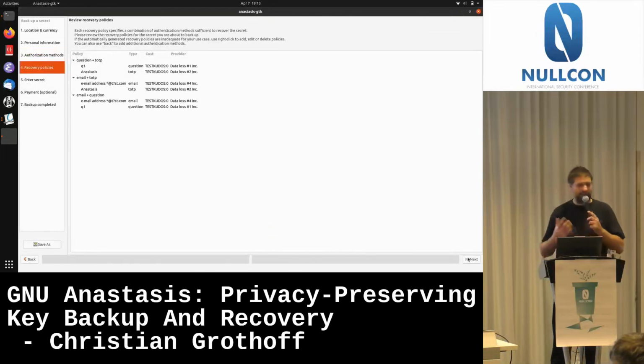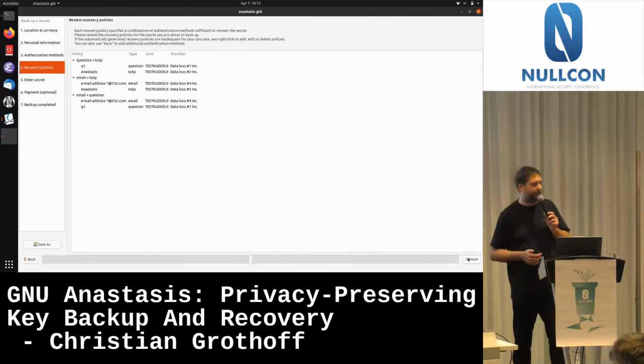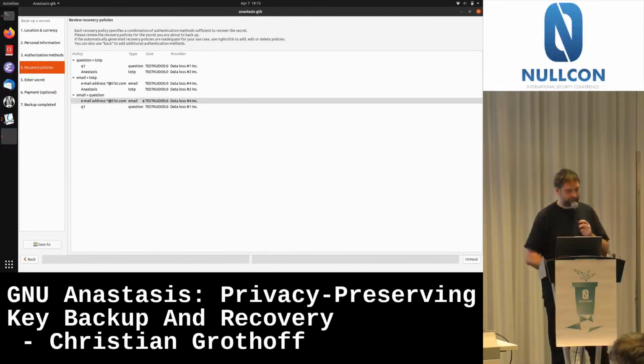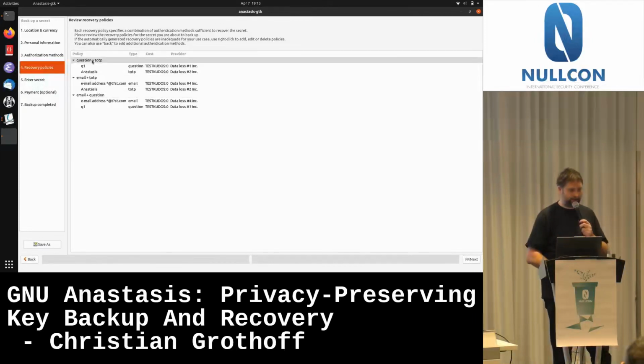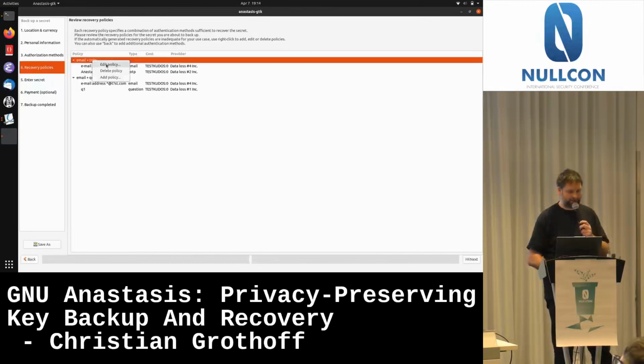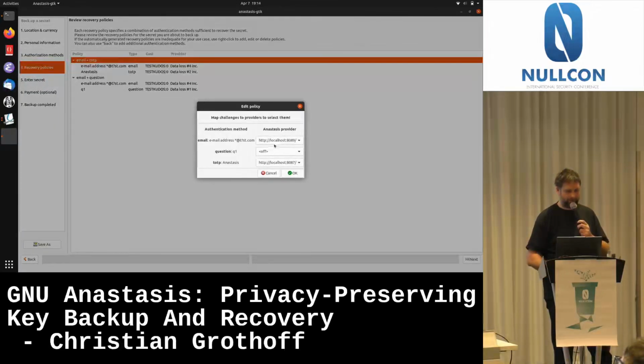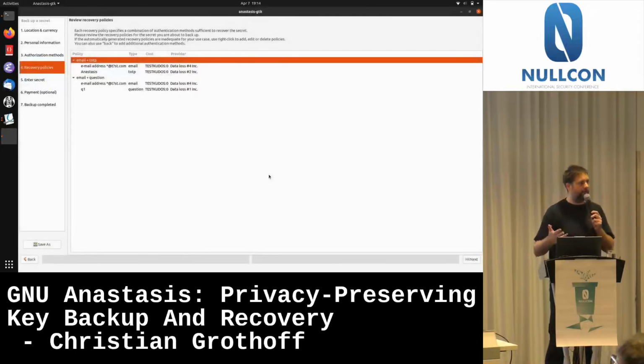So this is where you can edit the policy. By default, it says, oh, you've only configured 3, I guess I could do 2 out of 3. But you could say, okay, I find question plus TOTP, that's not a good recovery policy. Delete it. Or you could say, I'm going to edit this one and say you also need to answer one of these at another provider or something like this. So you can freely configure here how you want the policies to look. It just suggests a reasonably sane default.